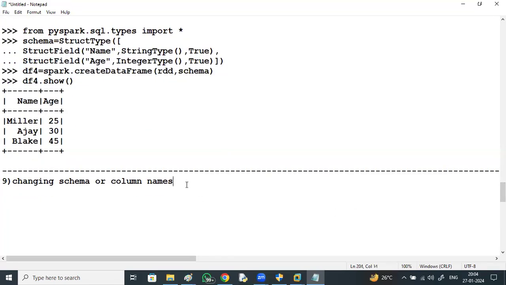Changing schema or column names. For example, name is there, I want EMP name, employee name. Age is there, I want EMP age. I want to change the column names. Change schema or the column names, right? Yes.